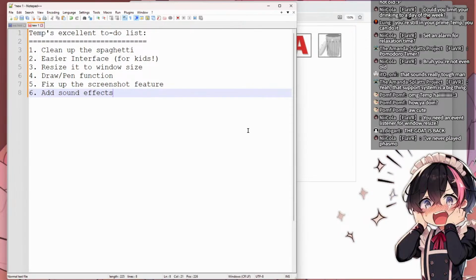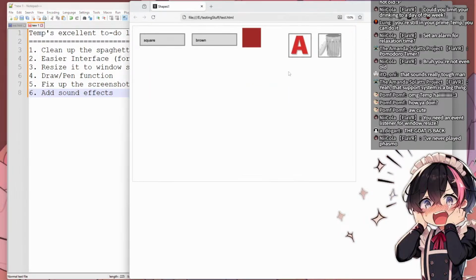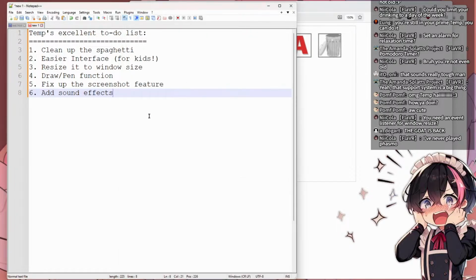sound effects. So basically I want there to be a little button that you can push, and when you push it, it's my voice saying what it is. So if there's a square button, right next to it there'll be a little thing. If you press it, it'll be my voice saying square, rectangle, diamond. So basically helping the kids learn their shapes and stuff.